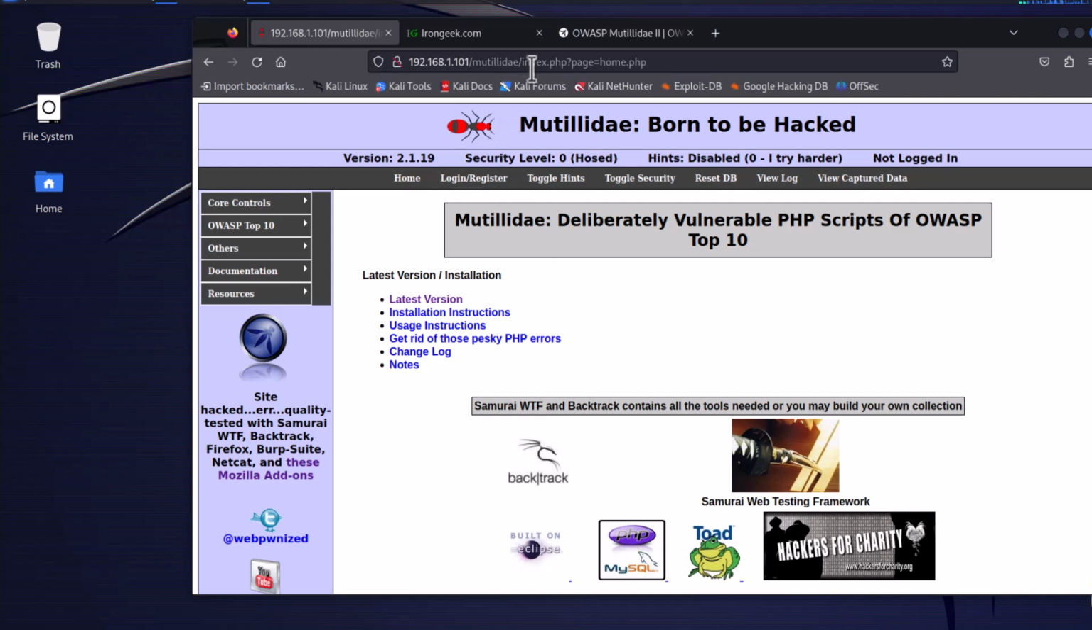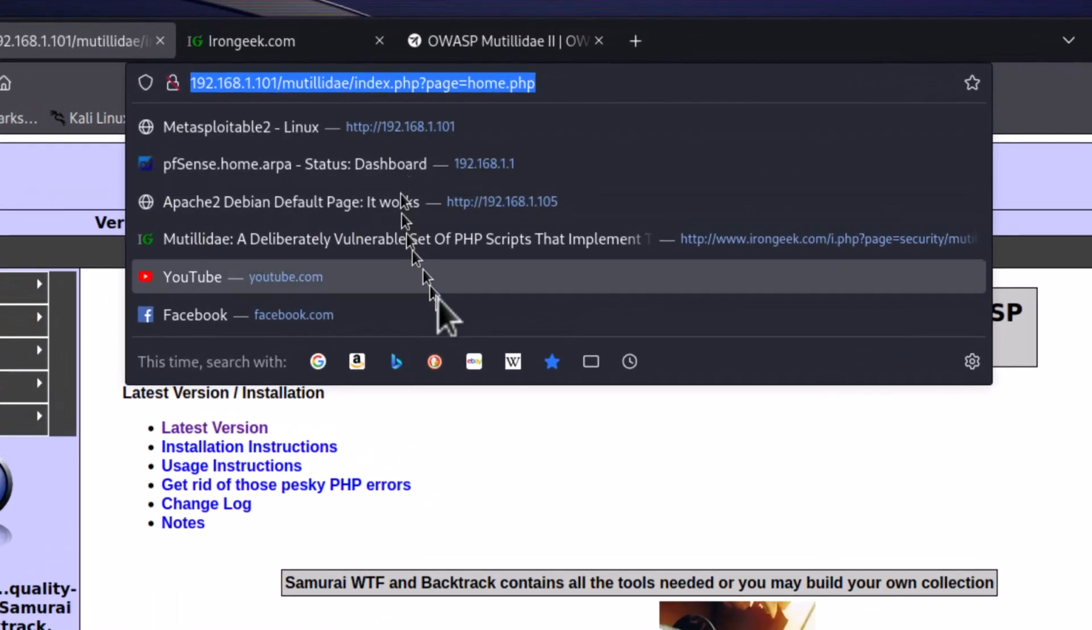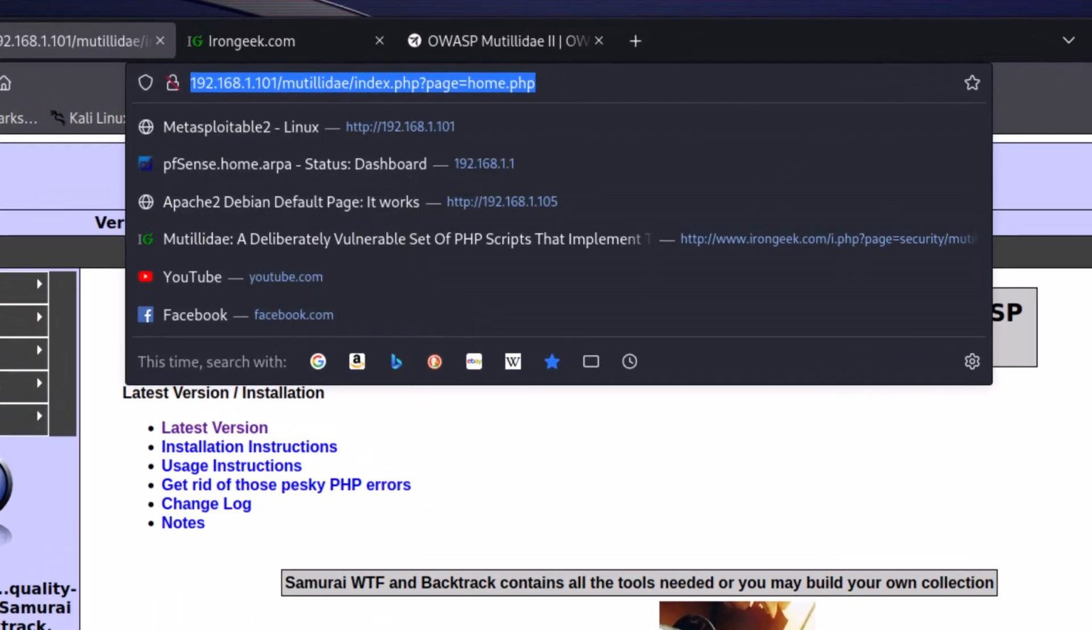First thing to look at is that you have all of these pages here. Once you switch to the Mutillidae site, the part of Metasploitable 2, you notice here that it's giving you the IP address 192.168.1.101, but then it goes /mutillidae. So now we're in the Mutillidae folder in Metasploitable 2, and we've run the index.php page, and then we're telling it to go get the page called home.php. What does that look like? Let's go take a look and see if we can figure that out.